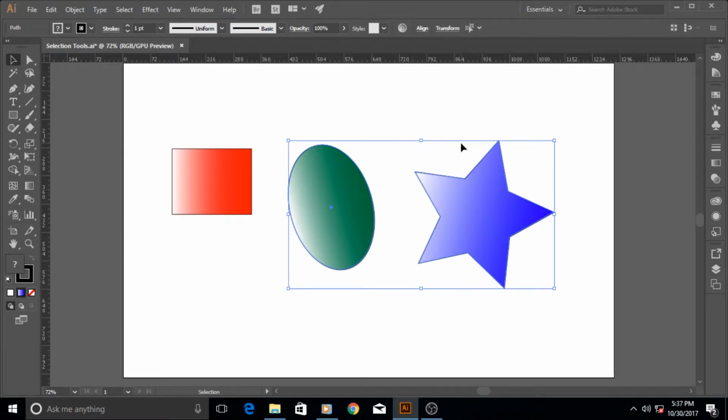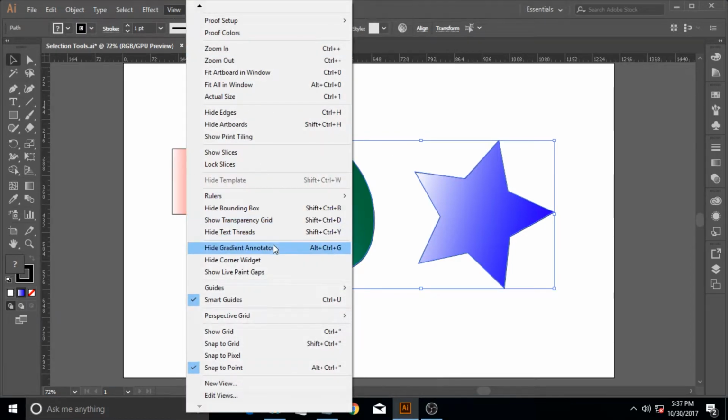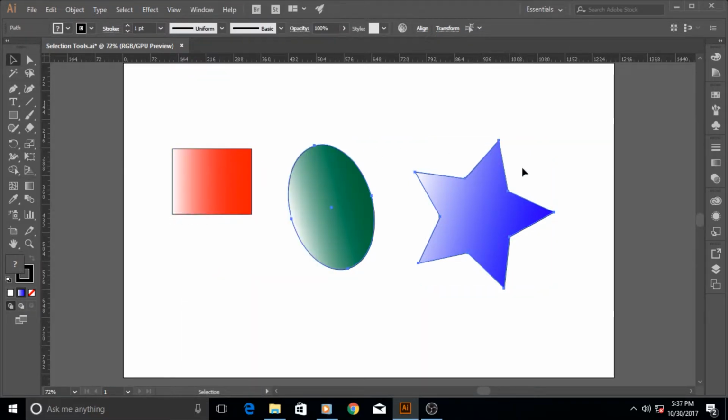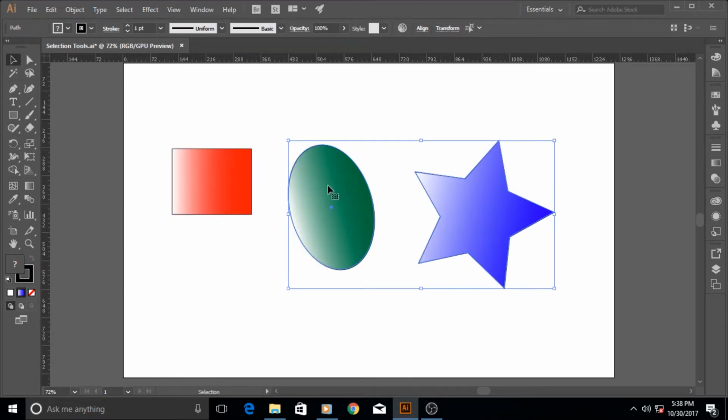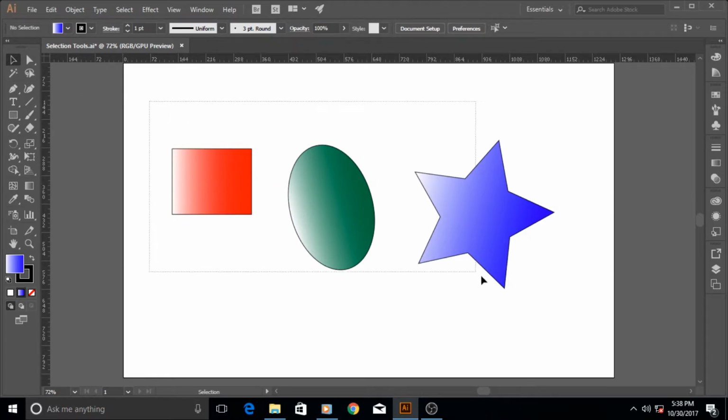Now if this bounding box does not appear in your Illustrator, then there is a chance it might be turned off, because this is a feature built into every edition of Adobe Illustrator. To turn it on or show it, go to View and click on the option which says Hide Bounding Box, if it is on and you want to hide it. But if it is not showing, it is already off, then click on Show Bounding Box and it will be visible to you. So this is how you make selections with the selection tool.